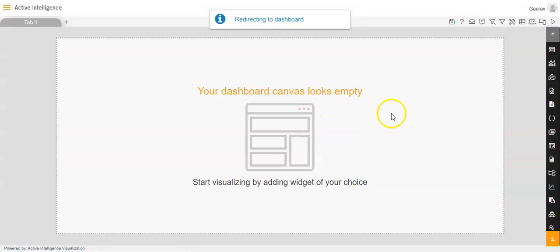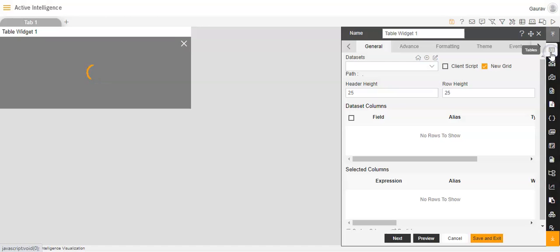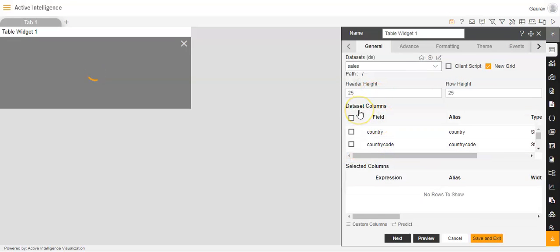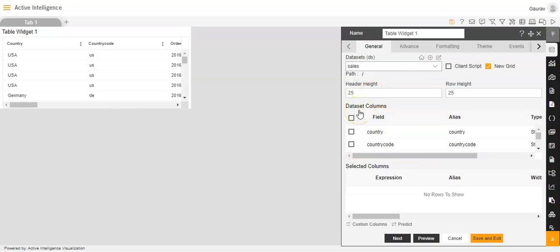Once I am redirected to the second dashboard, I will now click on the table component in the widget panel. The dataset here also I will select sales.ds. Now one thing I would like to mention is that the dataset in both the widgets, the chart widget which I just created in another dashboard and this table widget which I am creating in this dashboard, mandatorily cannot be the same, but there should be some similarity in the dataset columns of both the datasets.